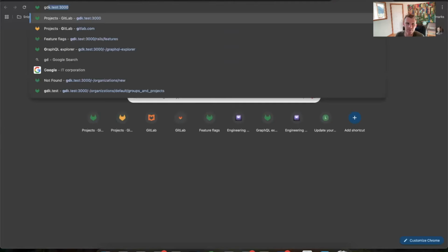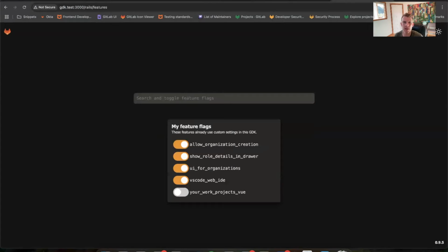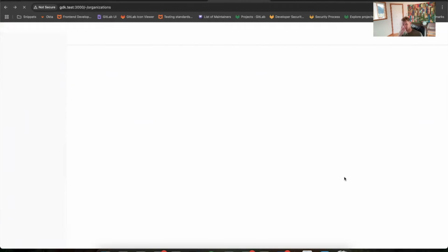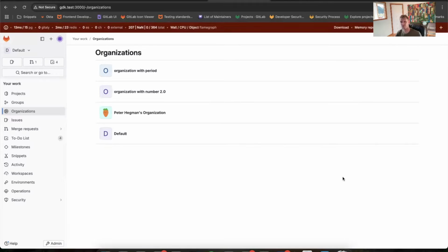And then let's, so we have this allow organization creation feature flag. So let's disable that. And once again, the new organization button should disappear. And there's also some caching on feature flags. So, but yeah, now it's not shown. So we have two ways to control if organizations can be created.